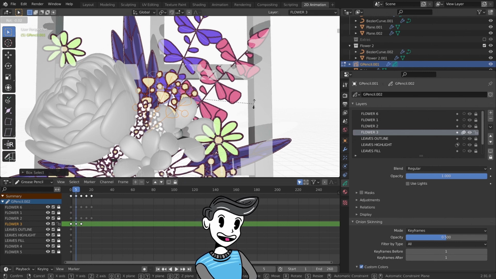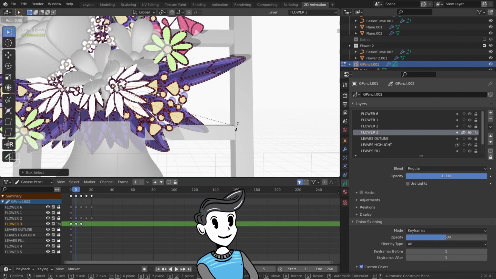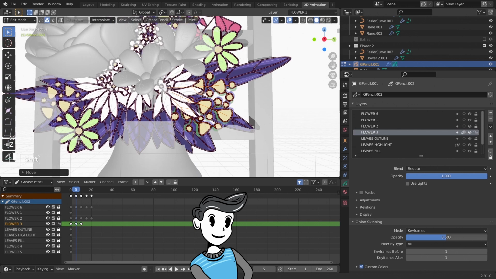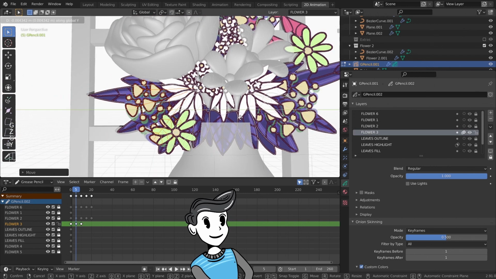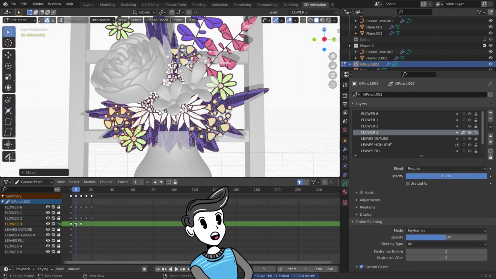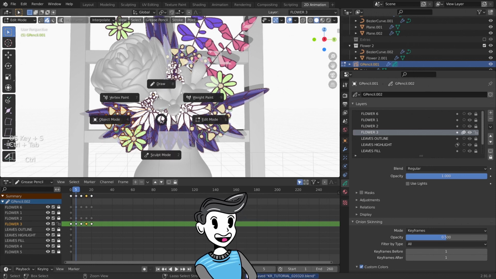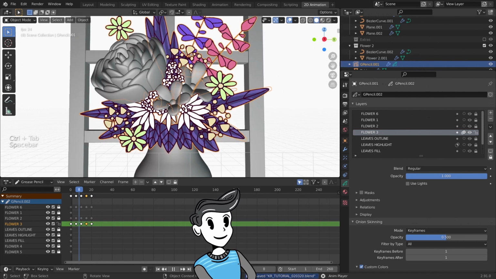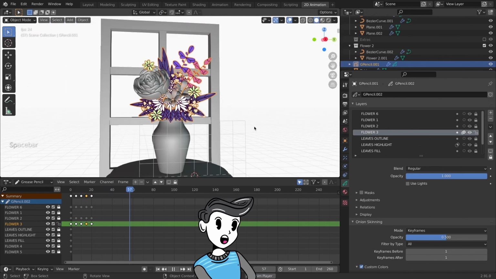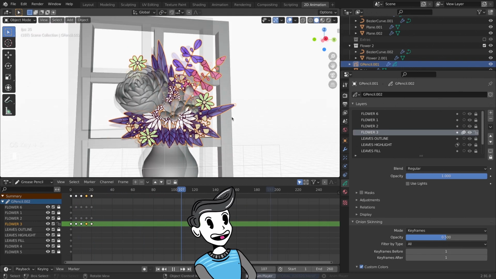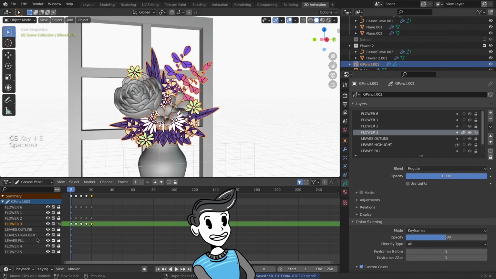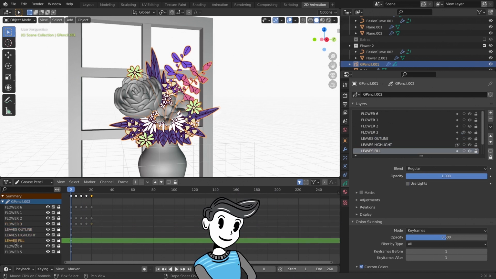Now create the in-betweens at frame 5. Duplicate the first 2 frames to repeat the animation, and then go back into object mode. So now we're making good progress. Let's lock flower 3, skip the leaves for now, and go to flower 4.